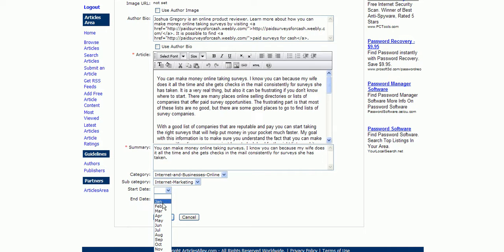Start date, we can set it for today's date. And then we don't want to set an end date. And you don't have to actually do that. If you had to do it, there would have been a red mark, so we don't have to worry about that. But you can if you would like. And then just go ahead and click on Submit, and we will see what we have to do next.